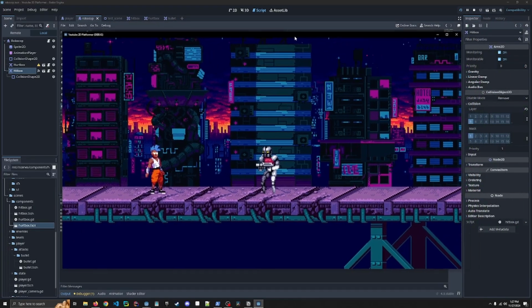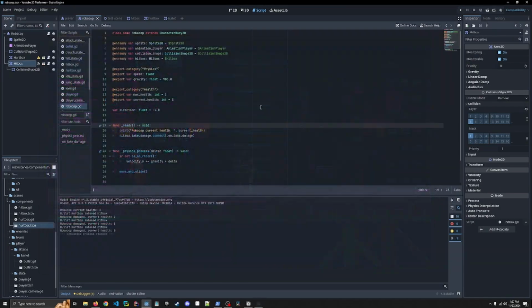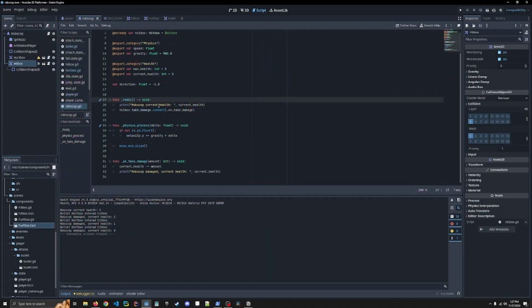So the one thing that we don't have is a death animation. So we can quickly manage that where, if current health is less than or equal to 0, queue free. We'll just get rid of the enemy.